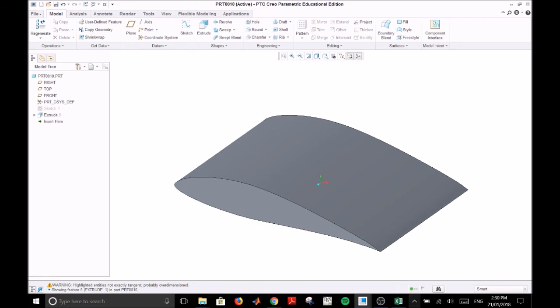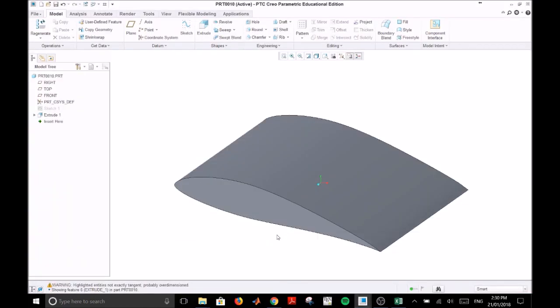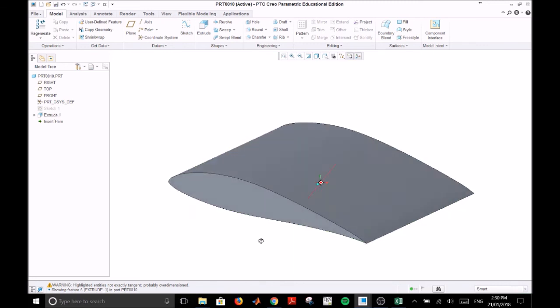Okay, so in summary, we started by importing our known geometry data in XYZ coordinates into Excel. We then formatted those and copied them into Notepad, which was saved as a PTS file. We then entered sketch mode in Creo. We built a top and bottom spline, and we imported that Notepad data into the spline to define the shape.